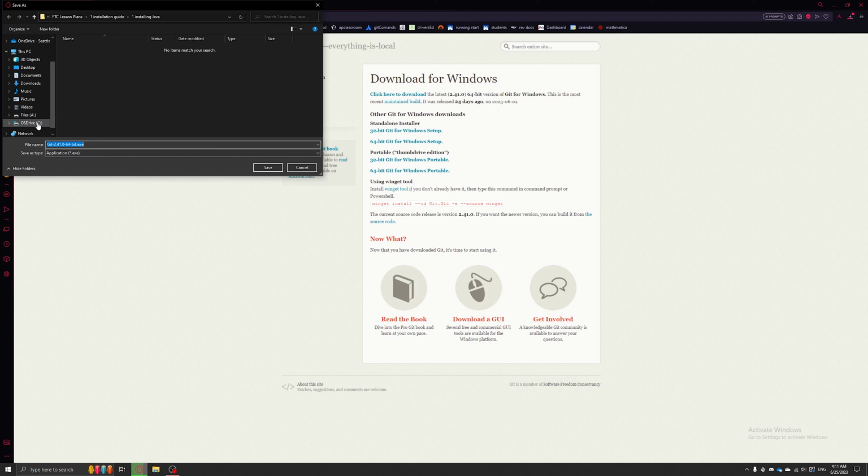If you have Ask Save Location on, then a window like this will pop up to ask you where you want to save the installer. If not, it will usually go straight to your downloads folder.